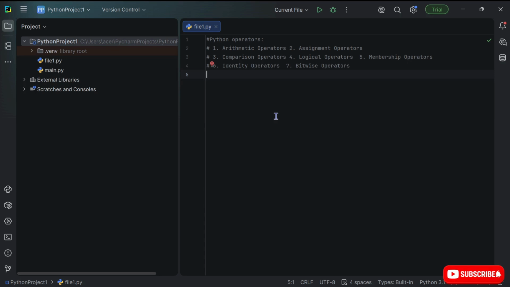Hey everyone, in this video we are going to learn Python operators in a different way. Instead of memorizing definitions, we'll understand each operator type through a small Python project. This will help you see where operators are actually used in real programs.